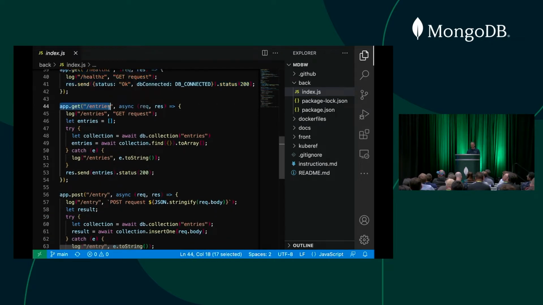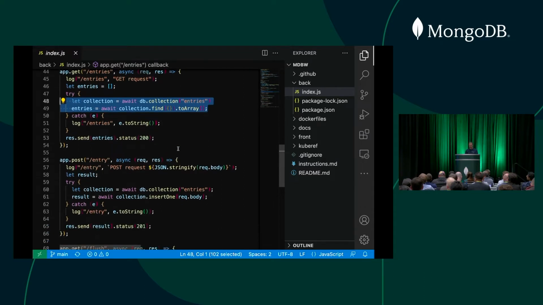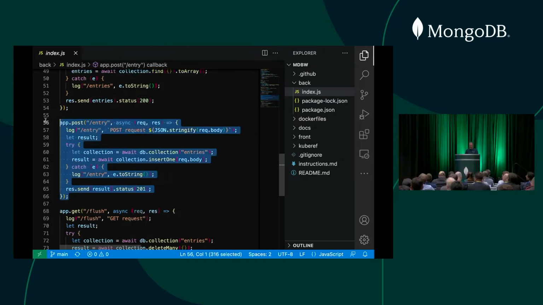Then we've got the get entries that I've introduced at the beginning. So that will be our route that will return all of the entries. You can see that it's connecting to the database, and it does a find just to return everything. So no matching, no filtering, just retrieve all of the records. Then I've got my post to /entry, which will save an entry into our database.